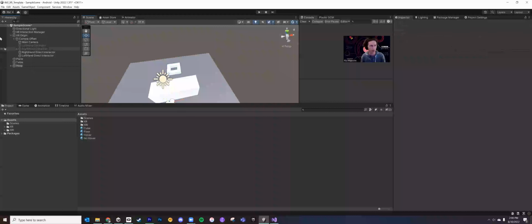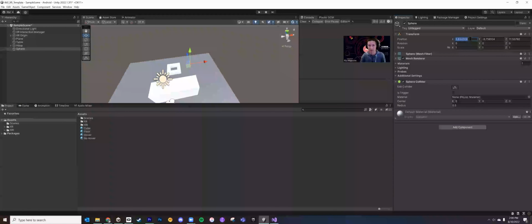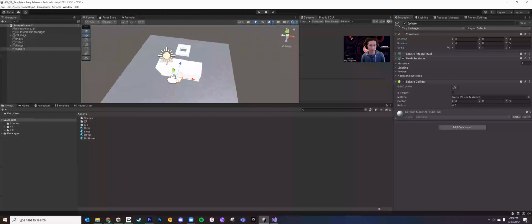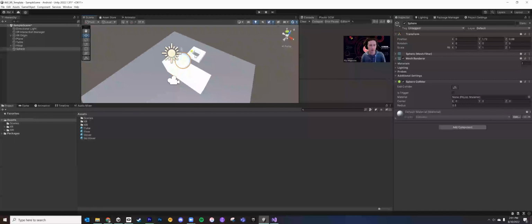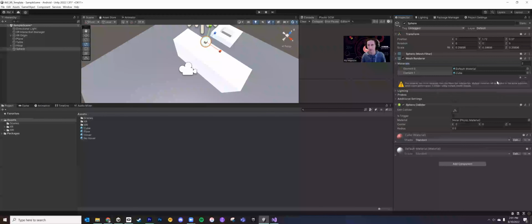Now we need a ball. So let's make a 3D object, a sphere. I'm going to reset this again, so I know where it is. Just putting it here. Make this a little bit smaller. And then I'm going to put this cube material on it and remove that one.